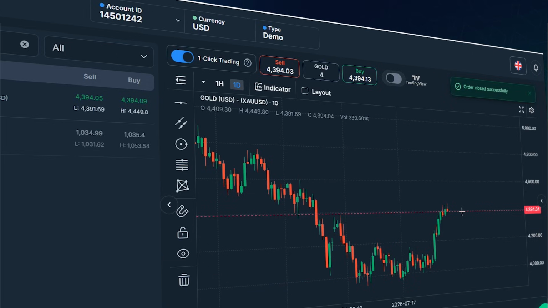How to disable one-click trading. If you prefer to see an order confirmation window before placing each trade, simply disable the one-click trading option.